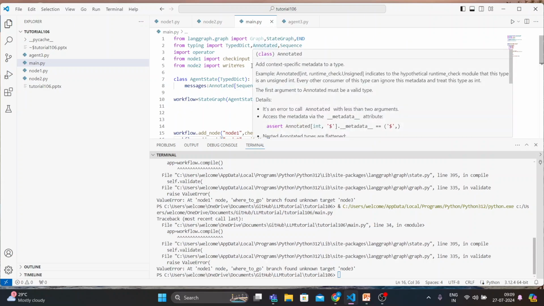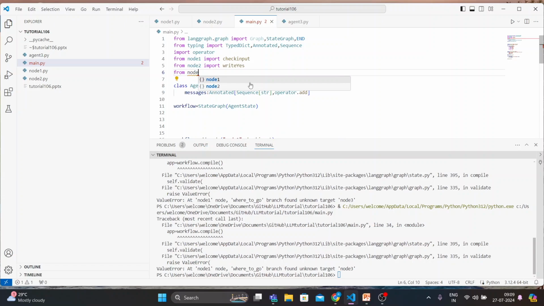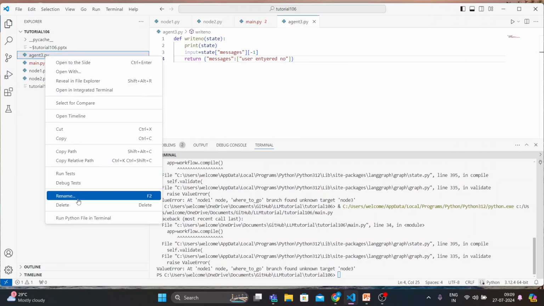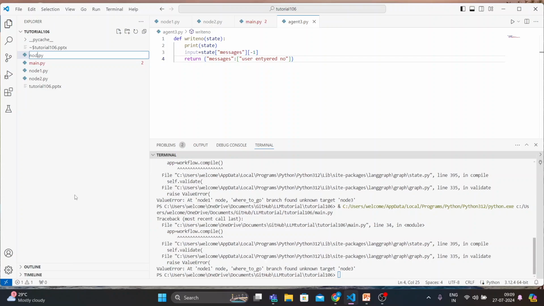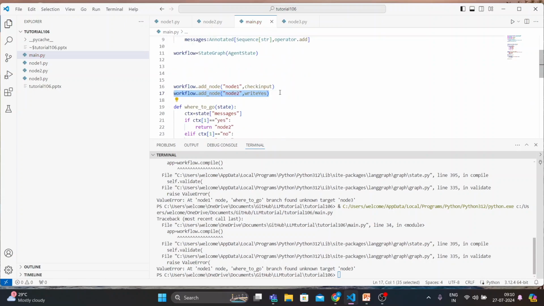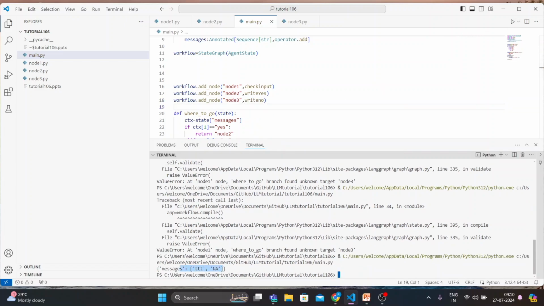So see, if you don't add anything, it will always give you an error. Node 1, node 2, so I have to make it node 3. From node 3 import write no, and here I have to add them as node 1, node 2, node 3. Well done, let's execute. Okay, so TTTNA.